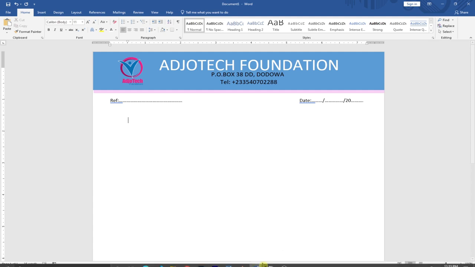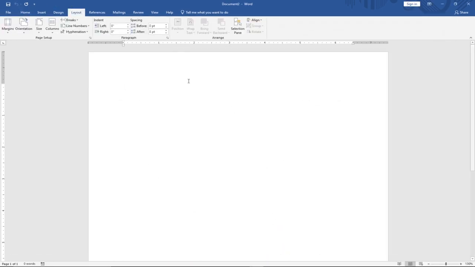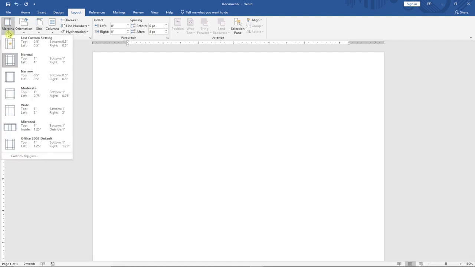So I'm going to open a blank new document. So I have a blank document, and we need to make sure that we are dealing with A4. Most of our printout is going to be on A4 paper. So I'll go to my layout from my tab menu and make sure that the size I'm using is A4. So I'm going to select A4, and I'm also going to change my margin. I'm going to do some adjustment to my margin.